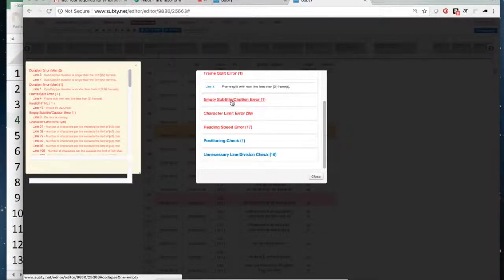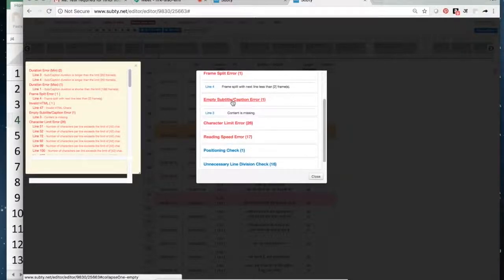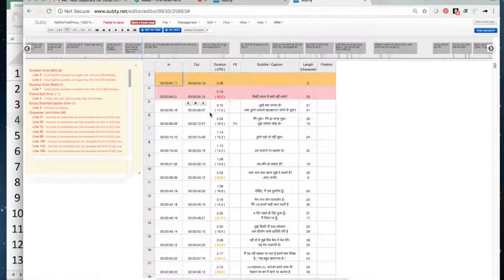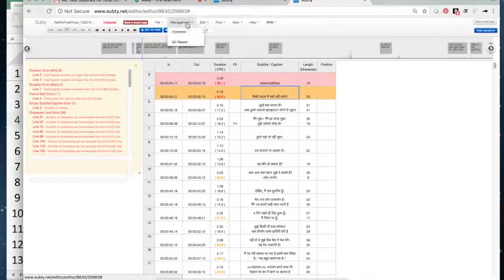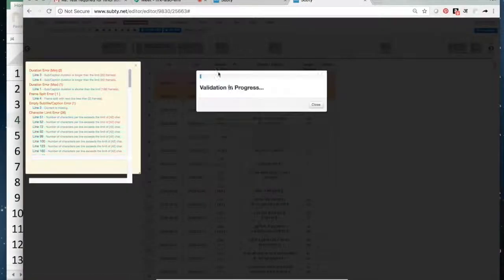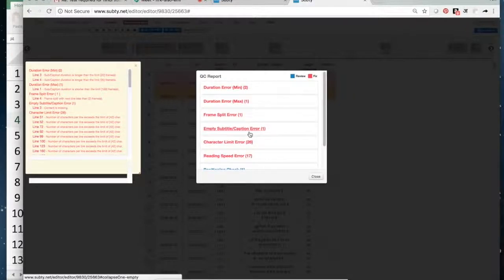The empty subtitle error is very, very important. This means that for a certain line, there is no content that has been written. As you can see in line 3, nothing has been written out here. So I fill that up and then hopefully the empty subtitle error disappears. Right now, since my file is not saving, I can't check. But that's an important error to get rid of.